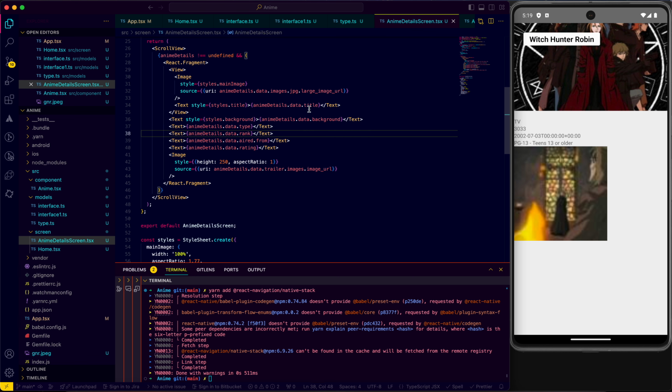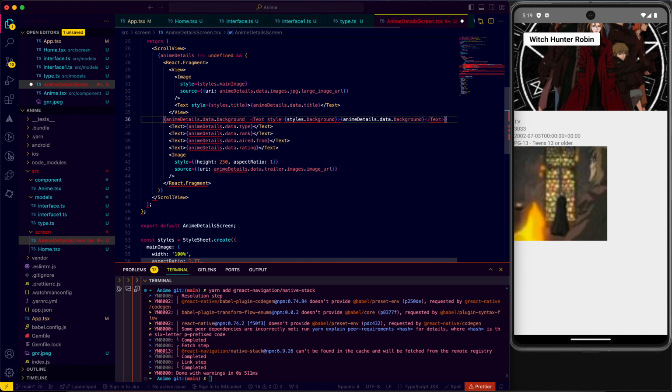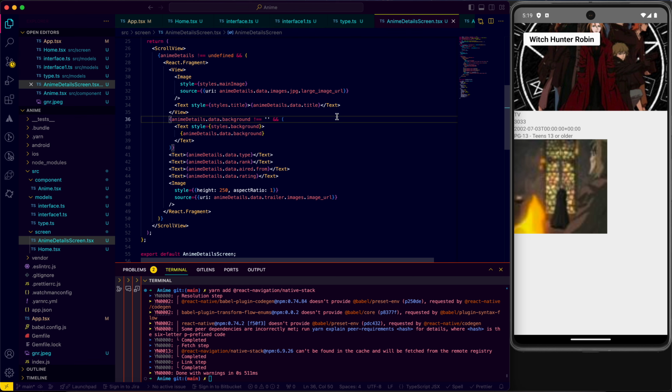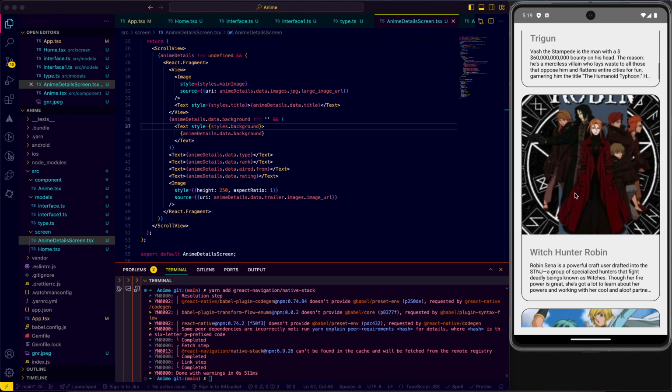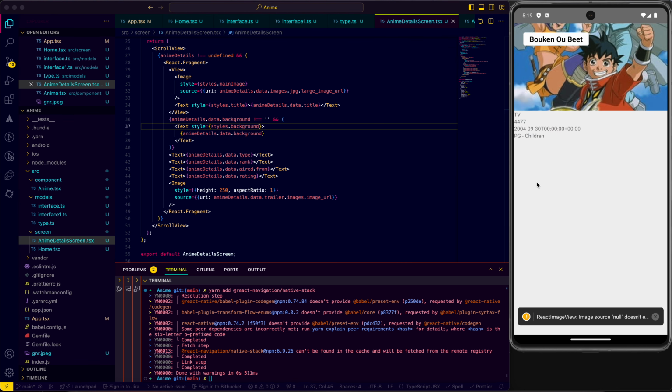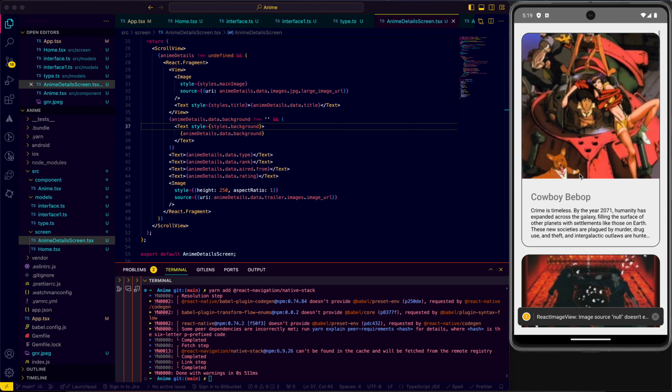For this particular Witch Hunter Robin, we were not able to get any background, right? So we can add a check: if background is not equal to an empty string, then only render it. You can see now, since it's an empty string, it didn't render this text component, so you don't see that empty space. Okay, that's great. Let's come back a little and find some. Even here we don't have the background.